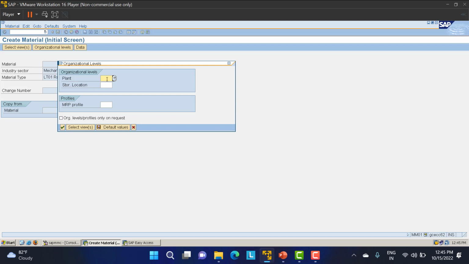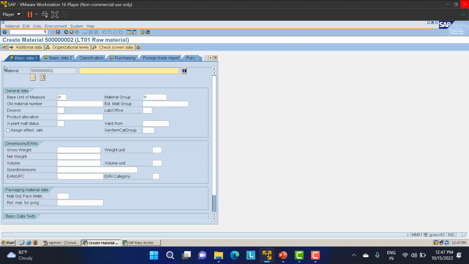Okay, I have selected this, and I'll proceed with the continue button, and here I need to give my plant. Okay, what is my plant? Plant is LT01. And storage location, what is my storage location? Our storage location is also LT01 only. So we'll proceed with this, then click enter or click continue. Here we have selected one particular number range. You might remember the number range over here. So that number range is appearing to us. It is 5 followed by some zeros and 2.